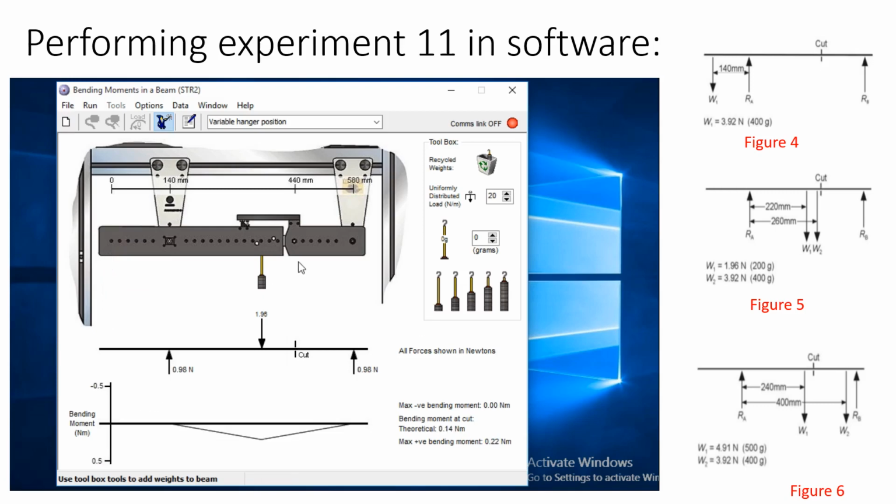Now we will apply the second load. We will apply this 200 gram here. Now we will apply 400 gram of mass on this position. So you can see 3.92 Newton and 1.96 Newton, two loads are applied away from the cut position. Now we will see the effects of these two loads.